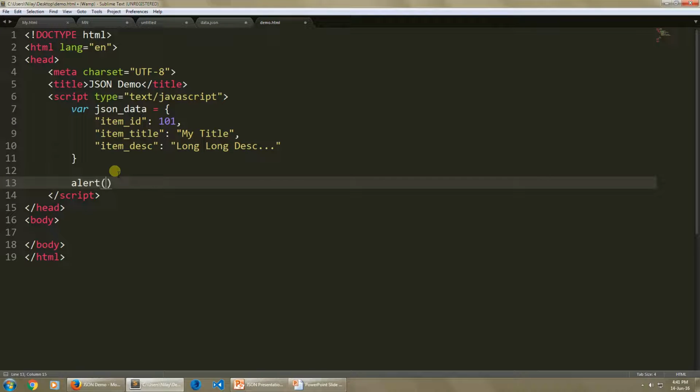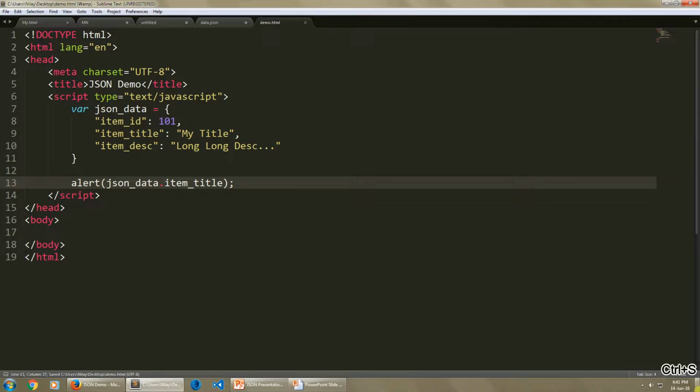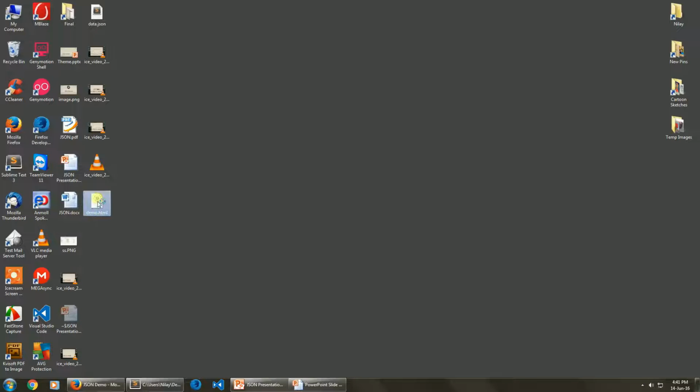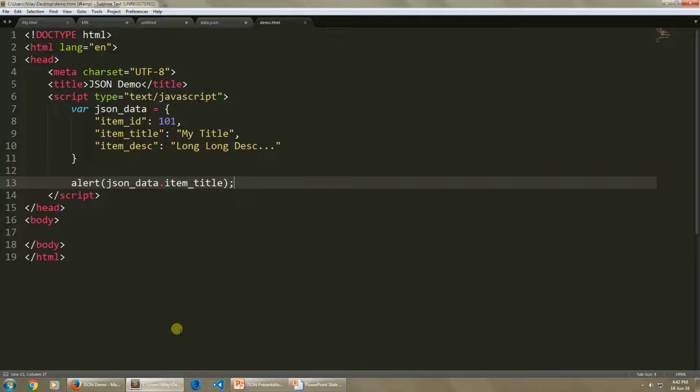Alert jsonData.item_title and colon. Open the file in your favorite browser. We are getting my title, which is retrieved from our JSON data. We can use this anywhere in the JavaScript, in the alert, in the document.write, and in other function calls or manipulation.